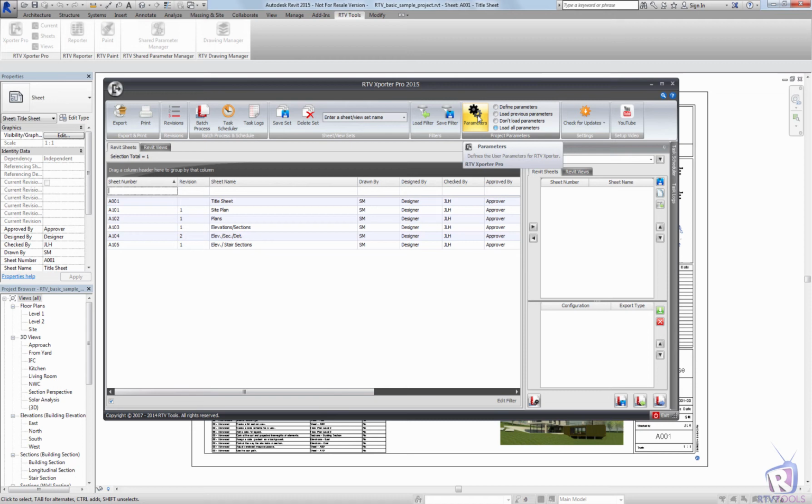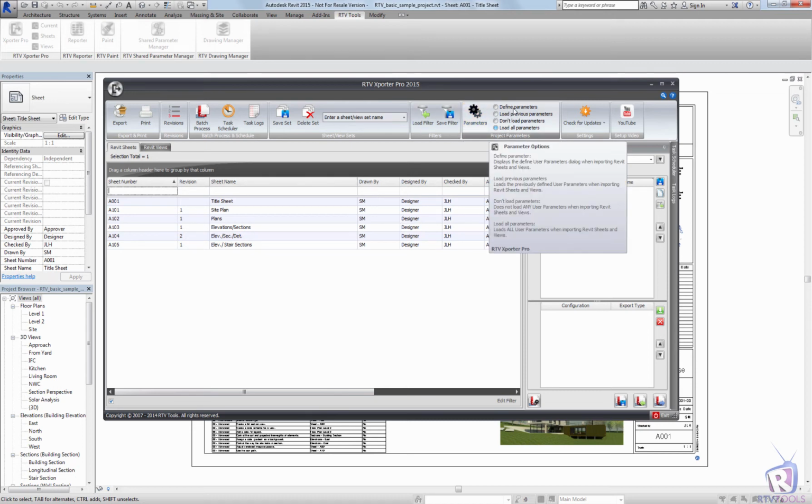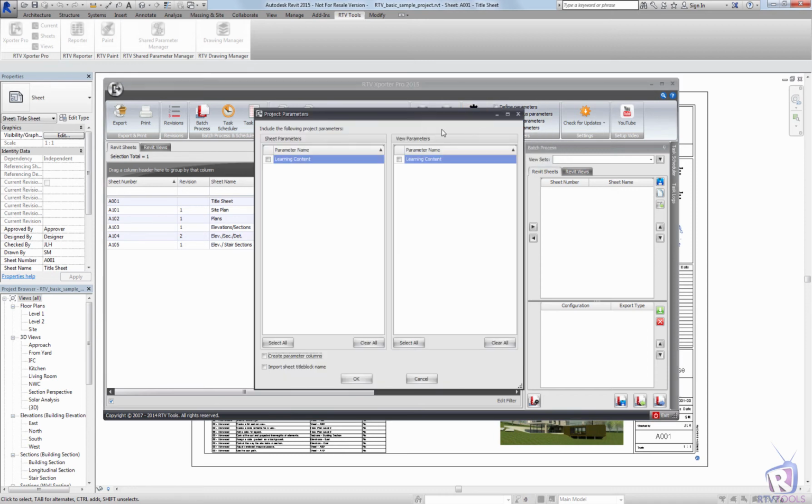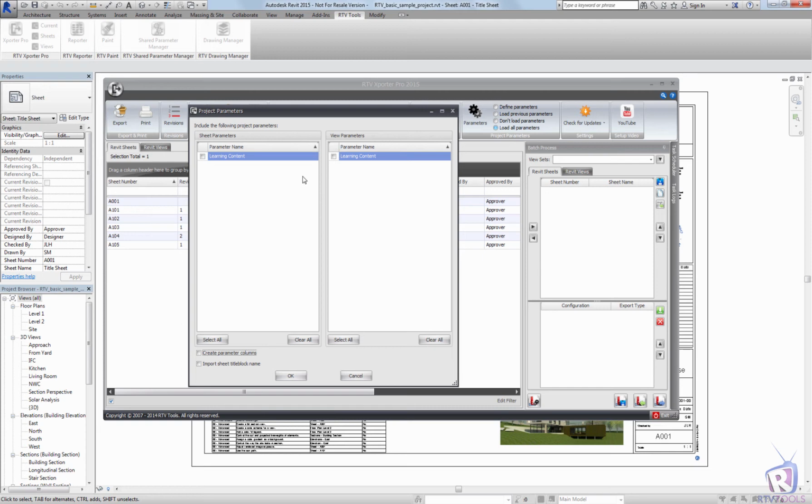The parameters that are associated with the user interface can be defined on startup. So define parameters, and the next time the exporter starts, it will load the parameters. You can load the previously used parameters, or you can choose not to load any additional parameters or load all parameters. Clicking on the parameters icon will load the parameters dialog, and we can select to load any view or sheet parameters that may be present in the project file.